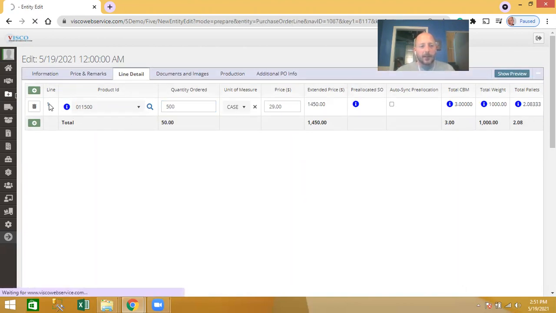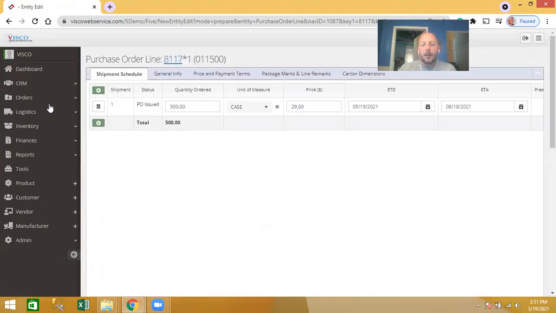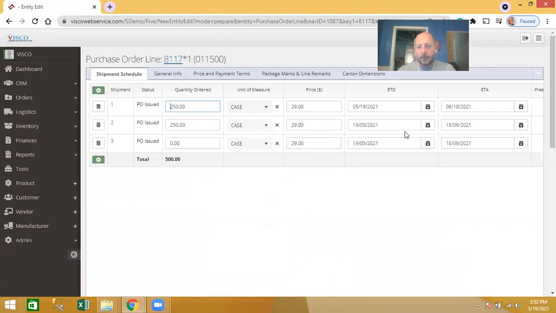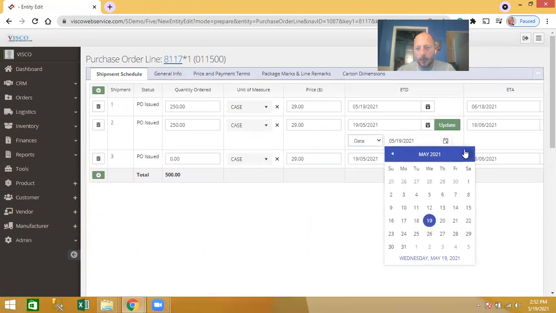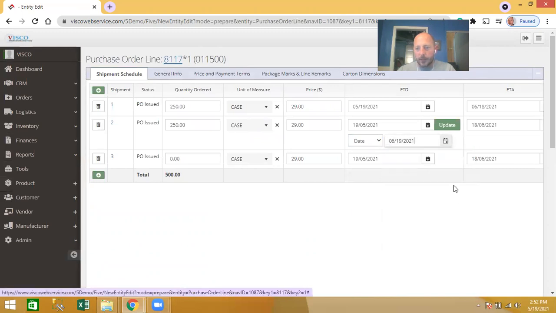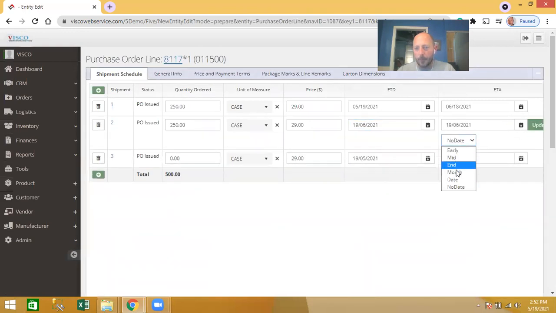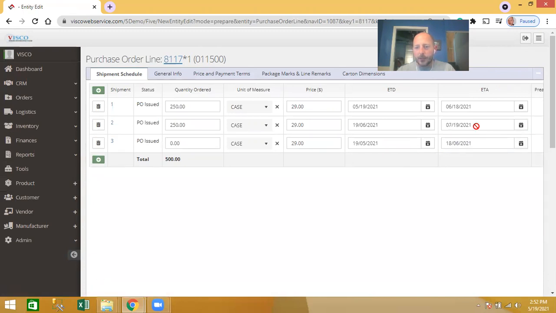I can drill down into the actual line itself and break that out so it's shipping over a period of time. Initially, this first shipment is going to be, say, 250, and that's going to ship on those dates that we already indicated. But then we're going to add a second shipment for another 250 that's going to be shipping later on. So I'll say this one's going to be shipping in June, and we're actually going to be receiving it later on, in July, remember. That's the breaking out of the shipments themselves.